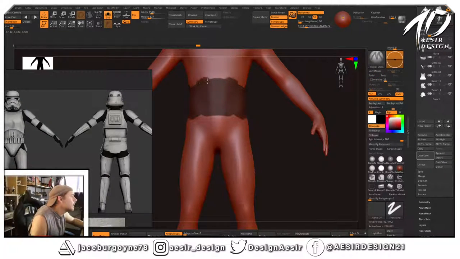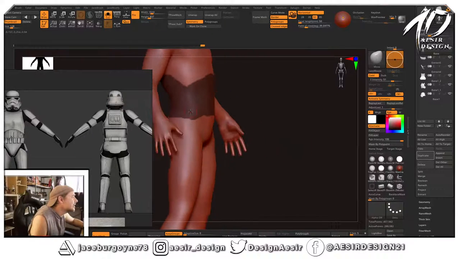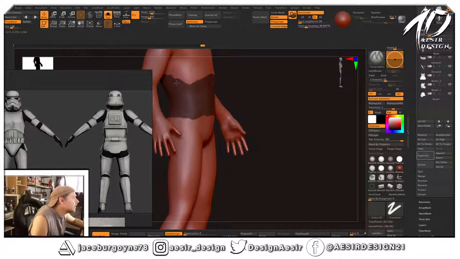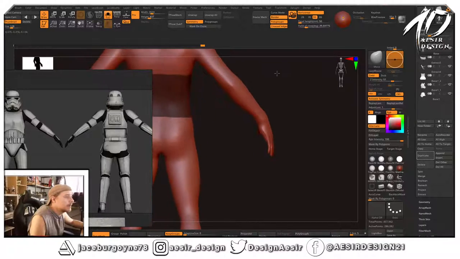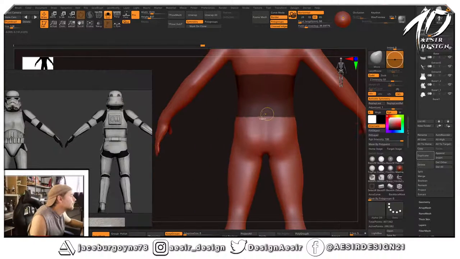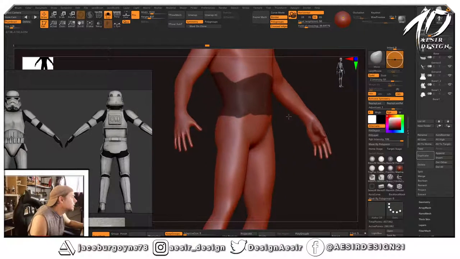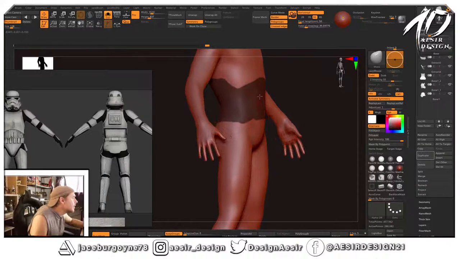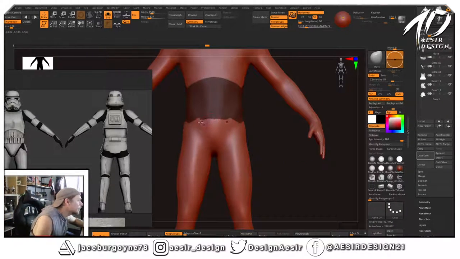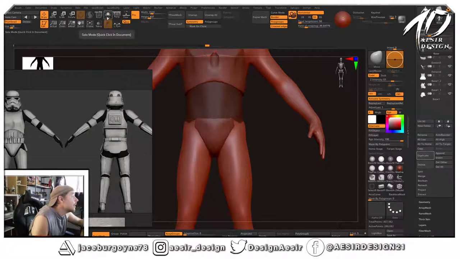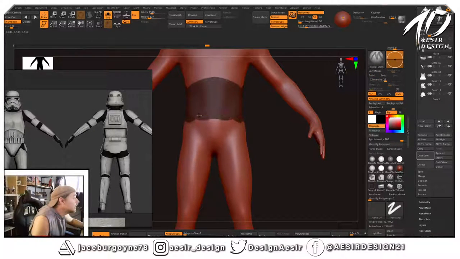Solid him off. I want to bring that up a bit, so it tucks under his armor. I'll bring that up. Okay. That can tuck under the belt. Then I can actually do, yeah, all right, I think I have a decent idea for this now on what I want to do.